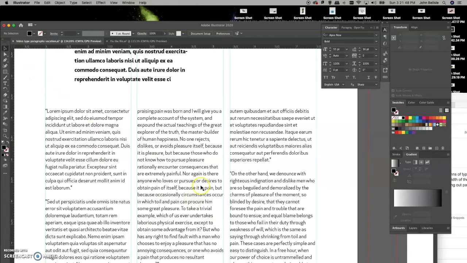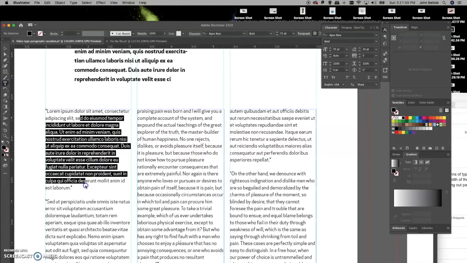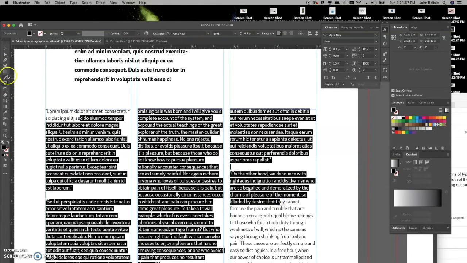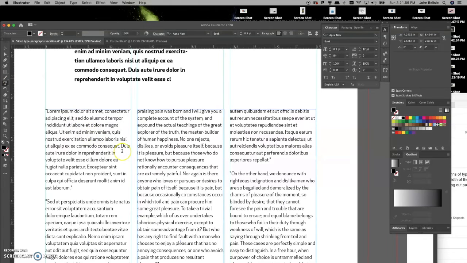So some of the other things that you're going to hear me talk about when we're talking about setting type is we have 3 columns of text. The text in these columns is called our body copy, because it really is the body of our story.